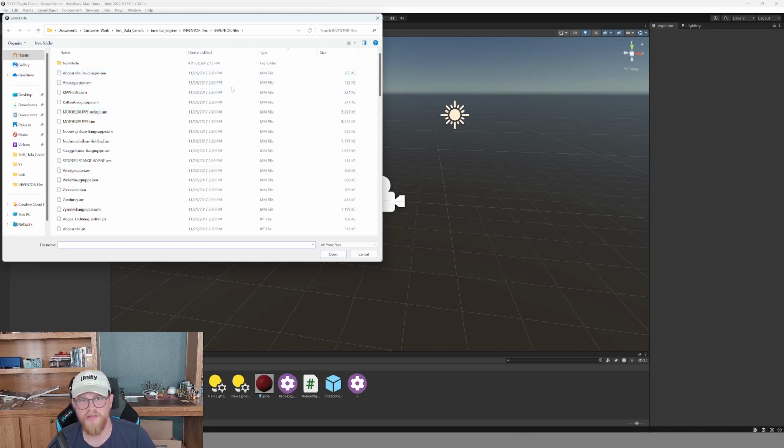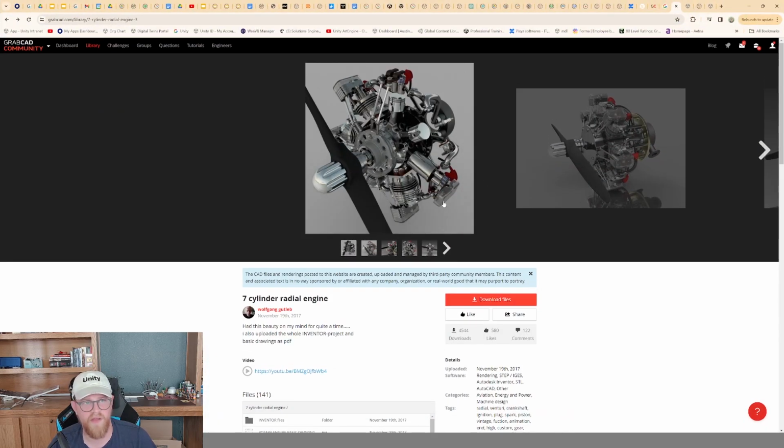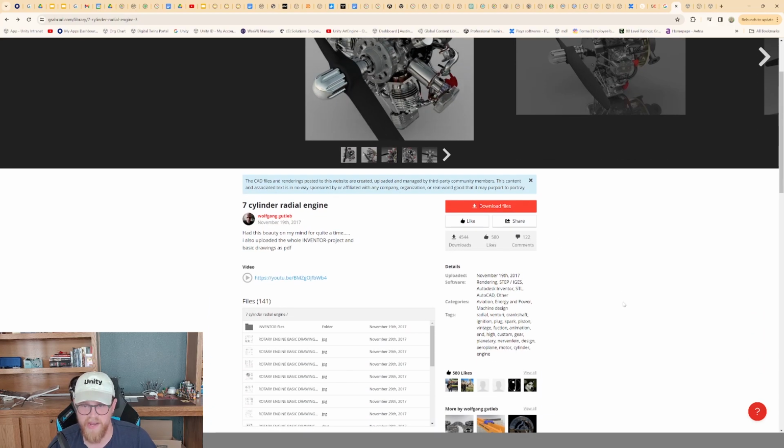And this is a model that I found online. I do want to make sure that I give credit to the engineer that built this. His name is Wolfgang Gottlieb. And let me flash his GrabCAD website very quickly so that I ensure that I give credit to the engineer that created this asset. And here it is. So this is the asset as I found on GrabCAD. It's just one of many free assets that are out there.